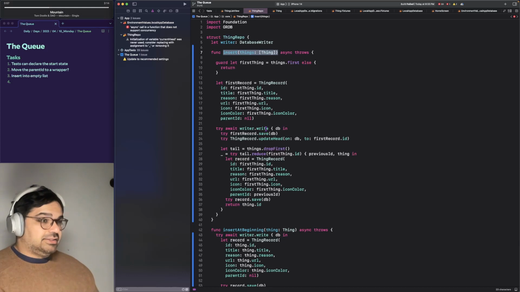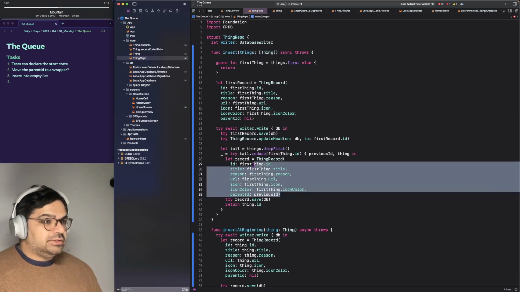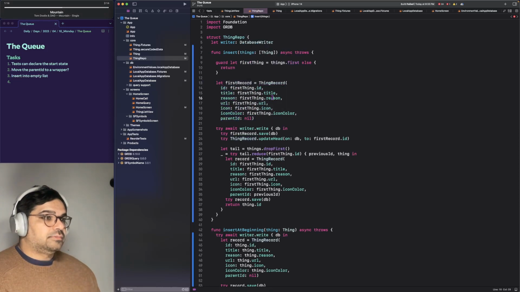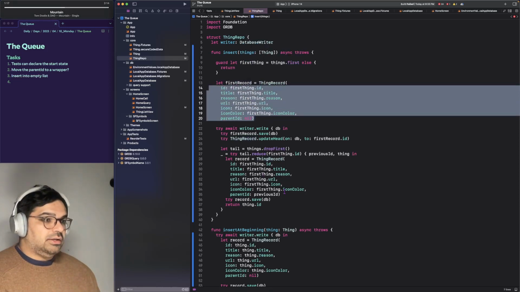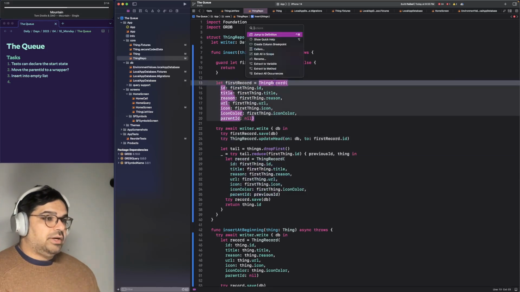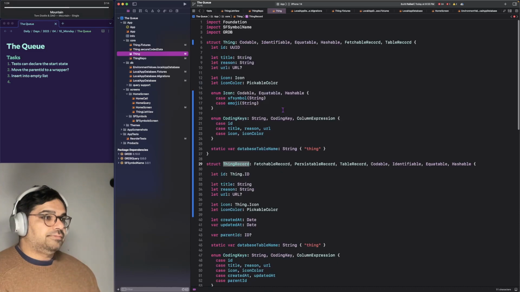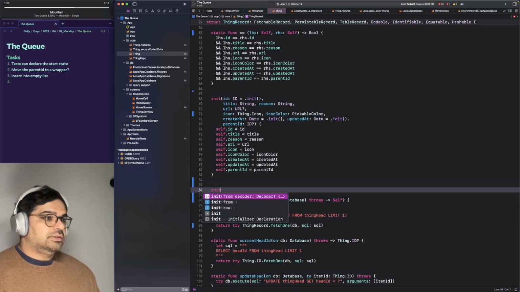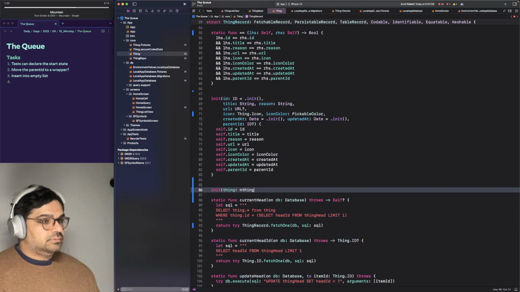Guess I can make a synchronous version of this? Okay, well let's refactor this bit here. I think I know exactly what I want it to look like. Let's go ahead and copy this one and click into thing record. I'm going to offer another way to initialize this, and I'll give it the parent ID.